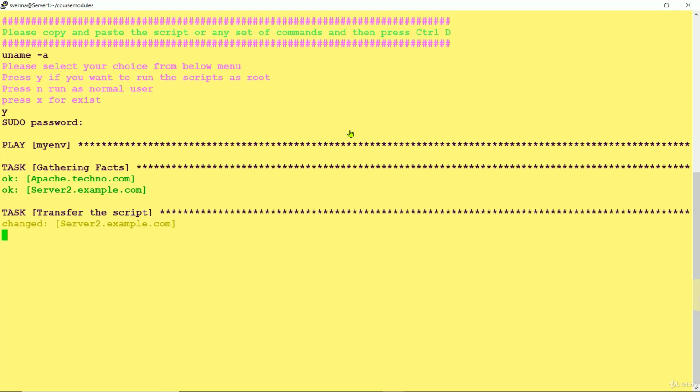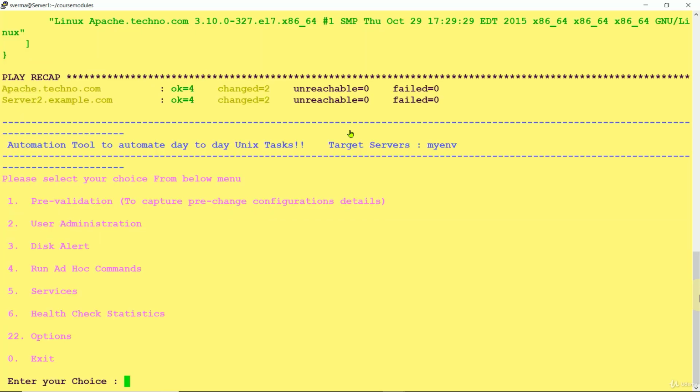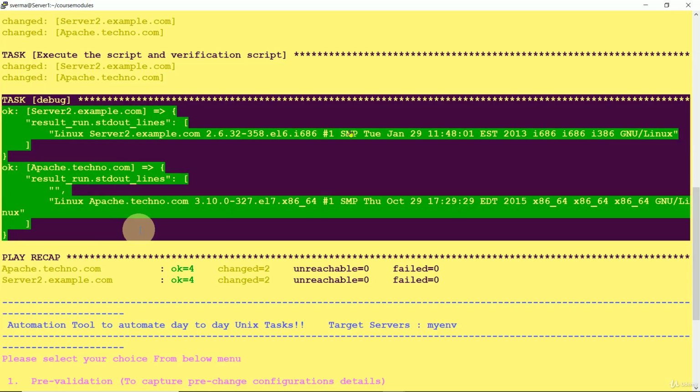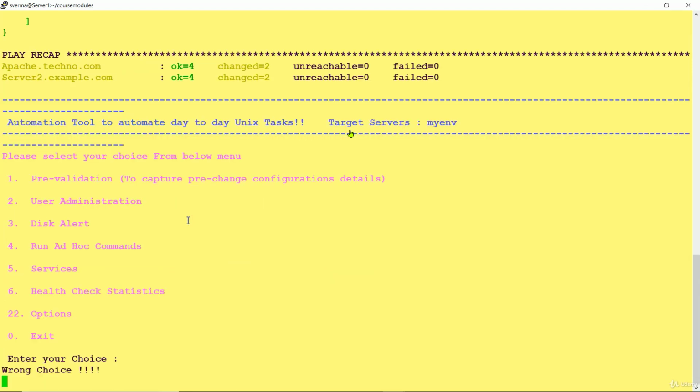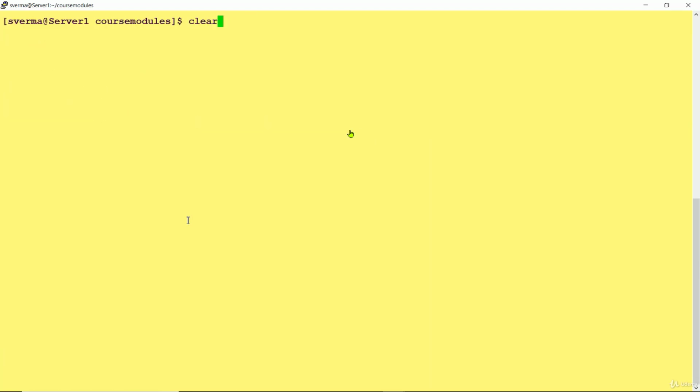So it is gathering the facts, the servers we have. Now you can see the output has come for both the servers. Okay, the simple scripts I have used here. Let me show you what is the script I have used here, this one.